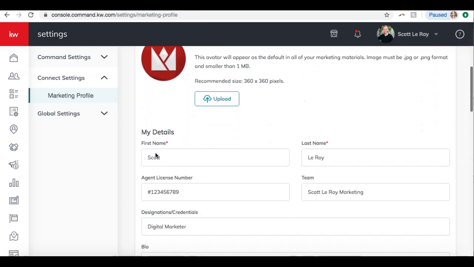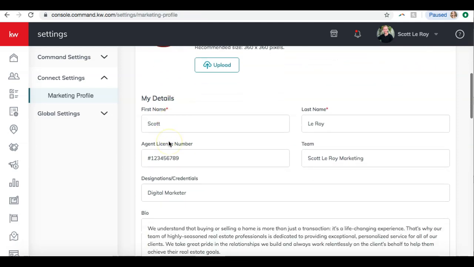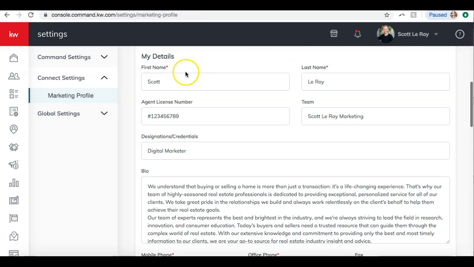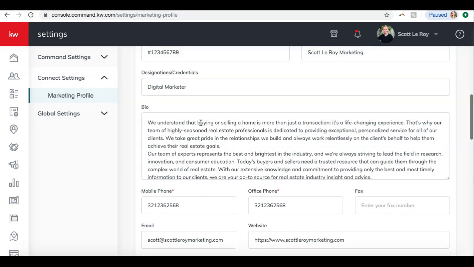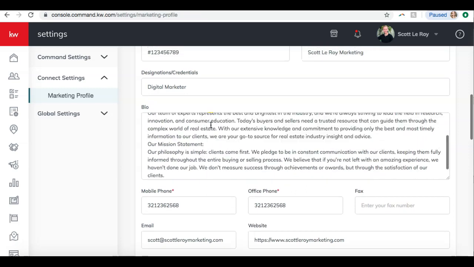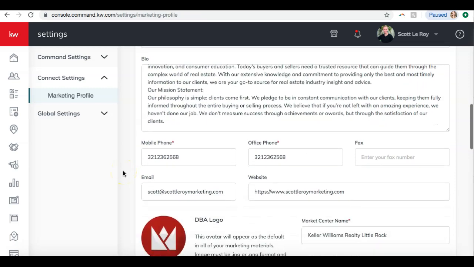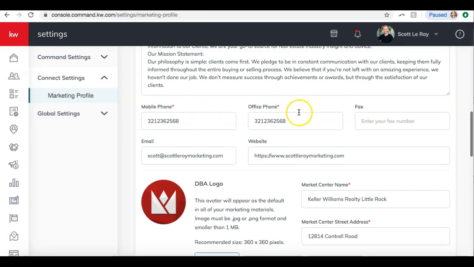And then down below, it'll continue and you can add in your personal information. So anything with this little red star would be required. So of course, first name, last name, and then you can add in additional information like your agent license number, your team name, your designations or credentials, a bio, and then down below there's some more required information, your mobile number and an office number. These are both required for Command. Looks like we have the same in both, which is totally fine.